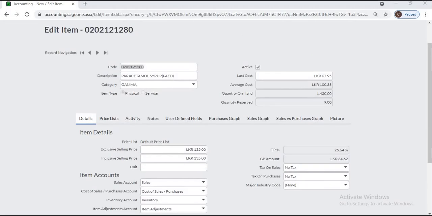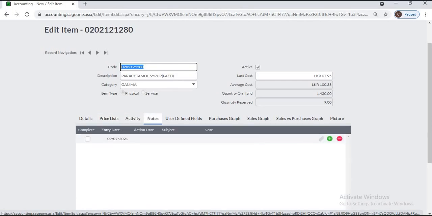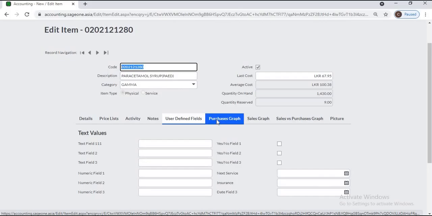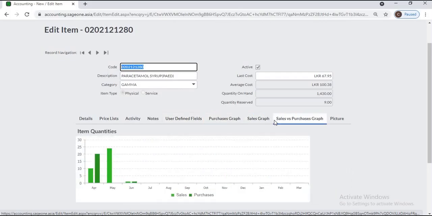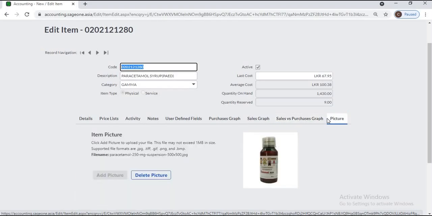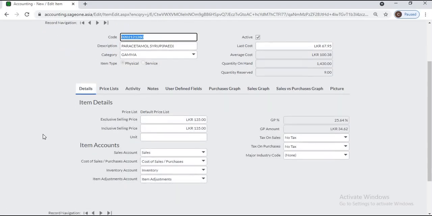There are 9 tabs on this item screen. Details, price list, activity, notes, user-defined fields, purchases graph, sales graph, sales versus purchases graph, picture. First, we will discuss details.